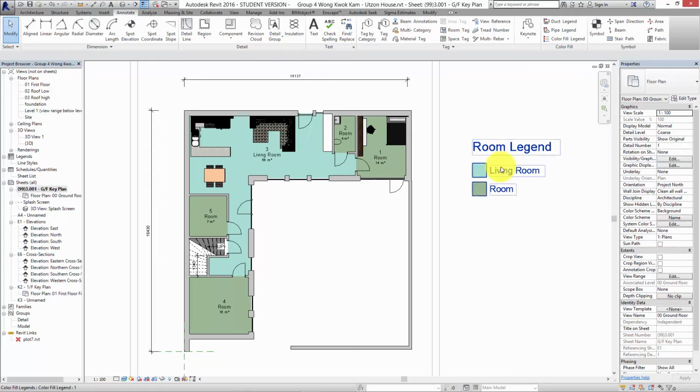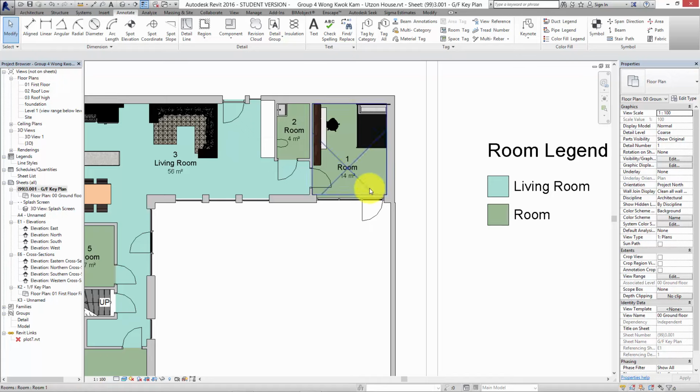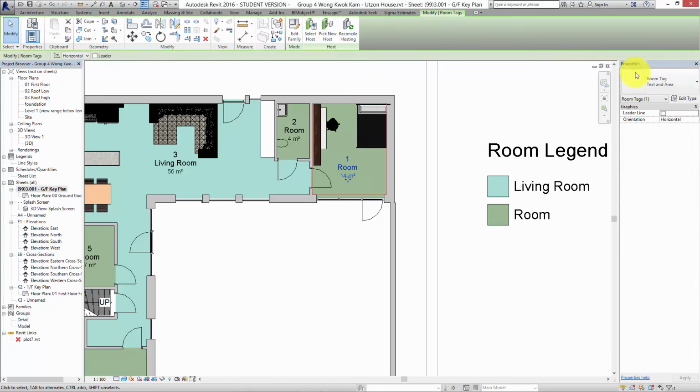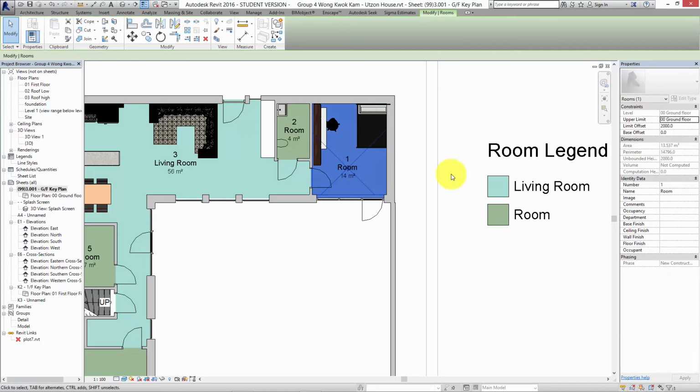So we've only got living rooms and rooms at the moment, but we can go around and select the individual spaces. Now you have to select this, for example, not the label. The label has a different property over here. You need to find the little X that crosses the space. Select that, and then we can come over here and say, okay, this is a bedroom, so I can change it over here and say bedroom.